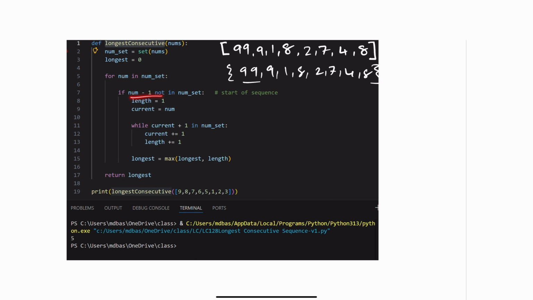Now the next number in the set is 1. Now if I say 1, 1 minus 1, is it there in the list? N minus 1 will be 0. Is 0 there? If it is there, then I should not consider 1. Otherwise, yes, 0 is not there in the entire array. So I will take 1 as the possible start of my sequence. Length will be 1. Current number is 1.